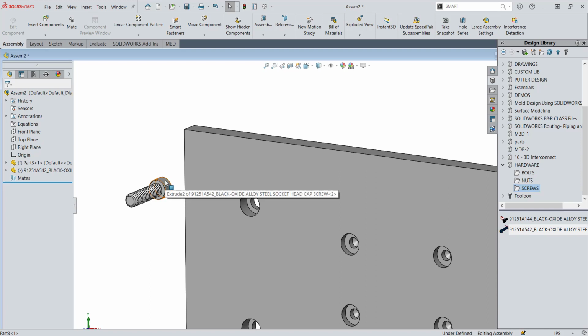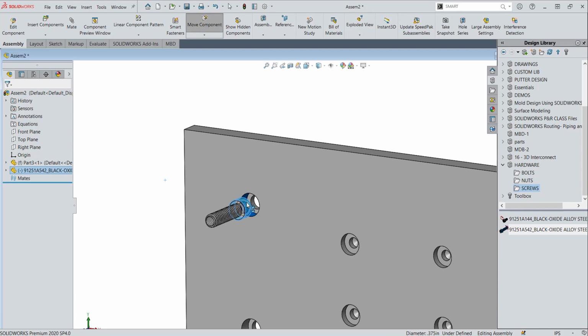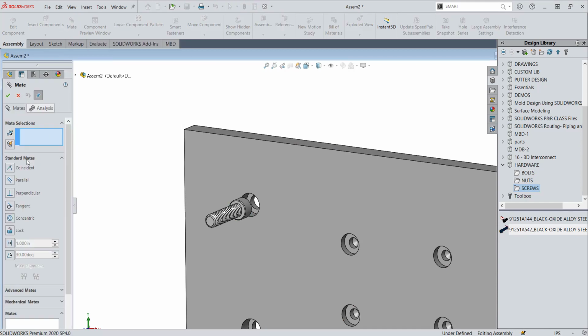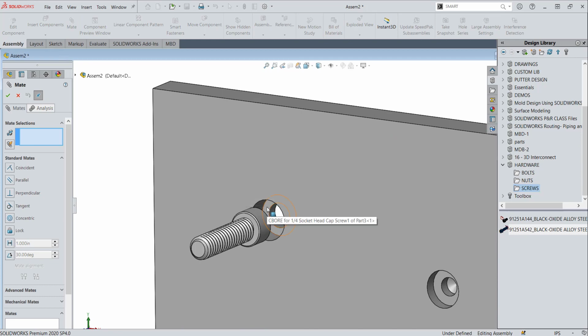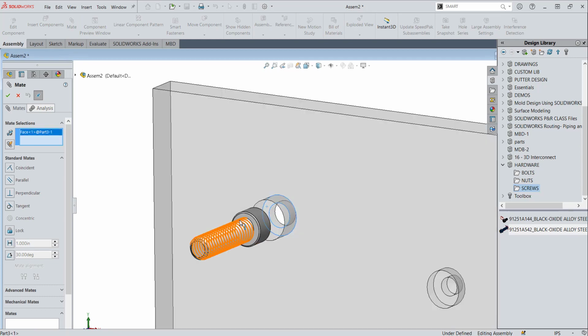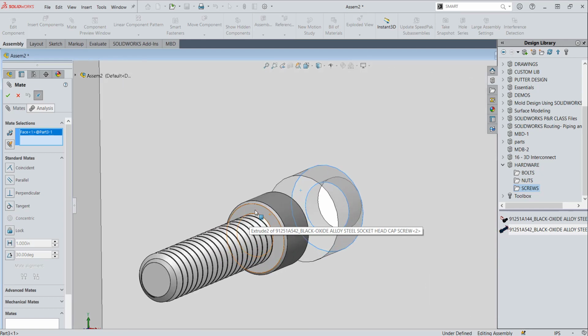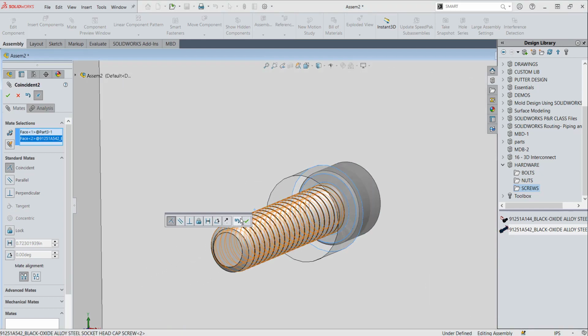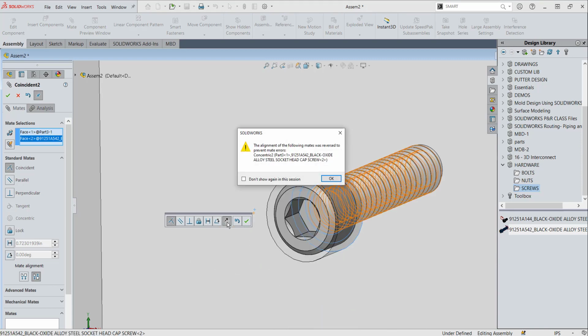One way to do it is hold down the Alt key, grab the outside diameter of the socket head cap screw, and as I move it over the hole, you'll notice the inside of the hole turns blue. I'm going to let go, pick the concentric mate, and hit the green check. Another way to mate parts is just the way we would normally do it. Hit Mate from the top of the screen. I'm going to pick the inside of the counterbore here and the bottom of my socket head cap screw. When I do, I'm going to make sure I hit flip mate alignment. That's going to put the screw in there the correct way.